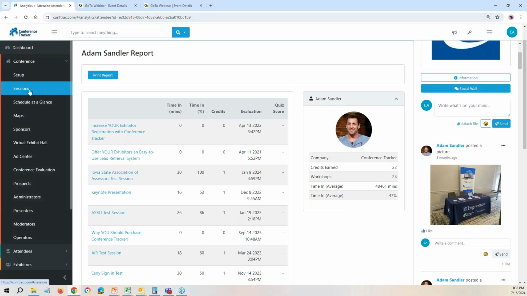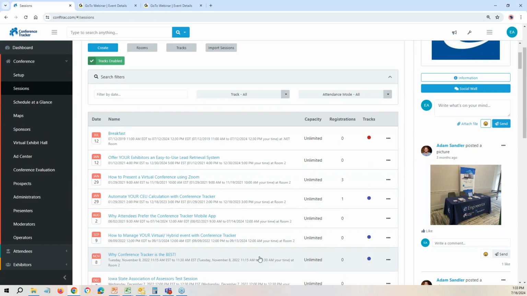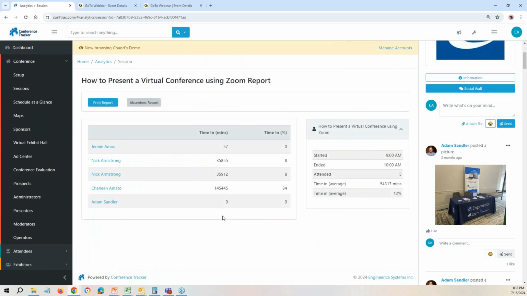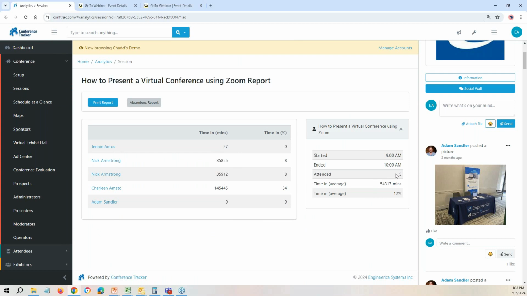Now, we also can see this at the session. If you go to conference and sessions, you can look at any specific session. So hopefully I pick a good one. Let's do this one here. Let's say I want to view details, and it will tell me, well, for this session, which attendees came. So we have Jenny, we have two Nicks, Charlene, and Adam all came to the session. Again, I can see the minutes they were in the session and the percentage they stayed, as well as over here just telling me how many attended, your average minutes attendees have stayed, and percentage as well.